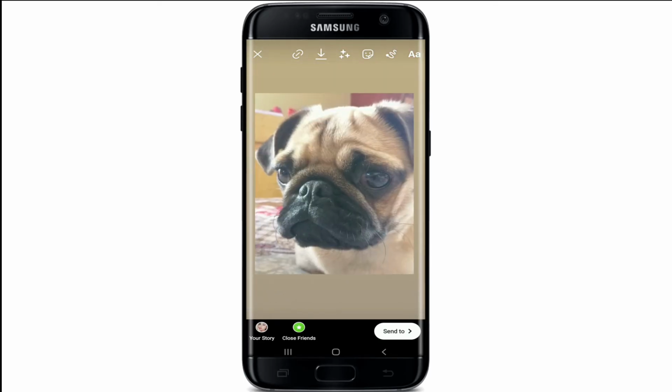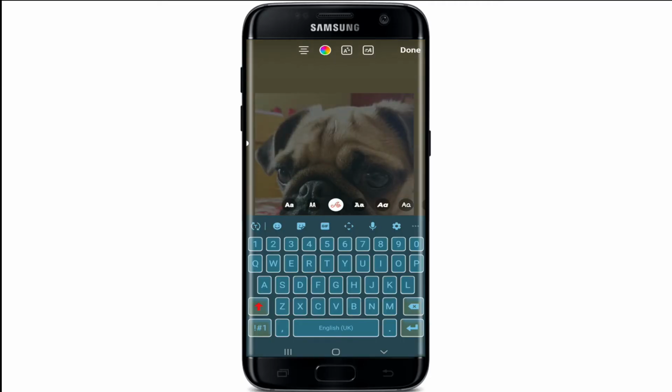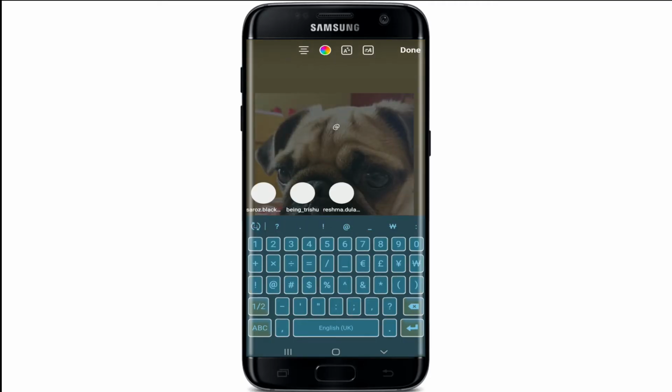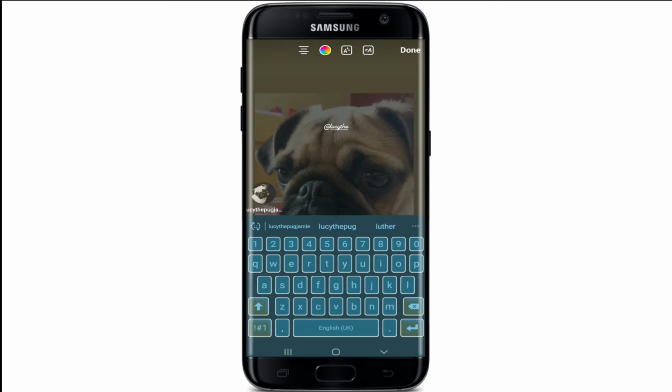Once you're done, in order to mention someone, tap on the Aa button at the top right corner. Now type in @ and type in the username of the person that you would like to mention, and soon after you start typing, you'll be able to see the suggestions displayed on the screen at the bottom.